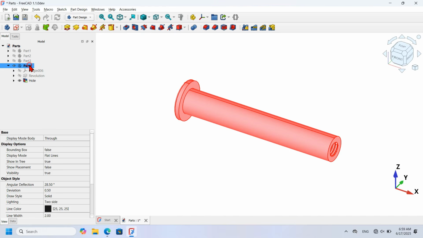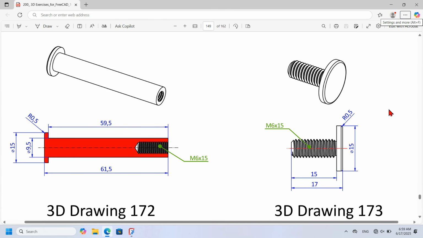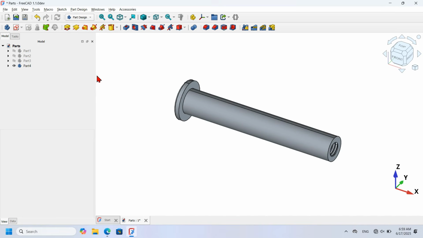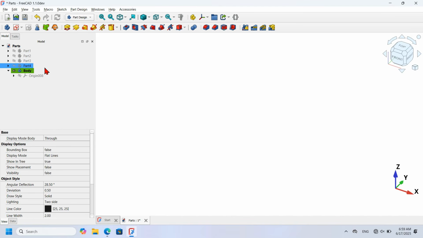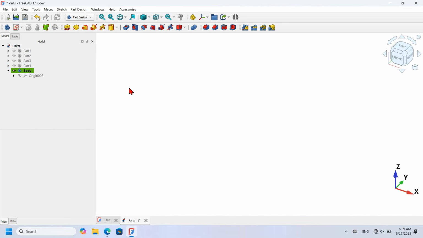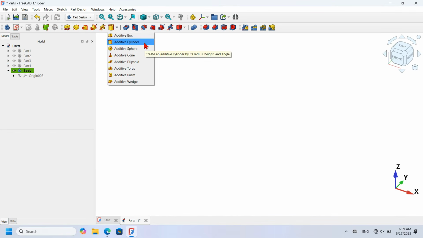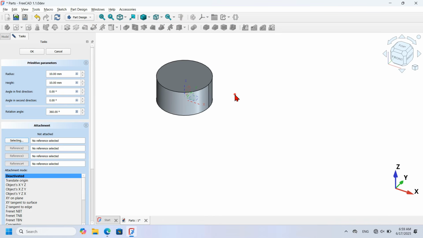Okay, double click on this part 4 object to disable it, and now let's create this part here. First, we need to create a new PartDesign body object. Click on create body icon. Let's hide this part 4, spacebar. And next, let's go to additive cylinder, expand this tree here and select additive cylinder tool.